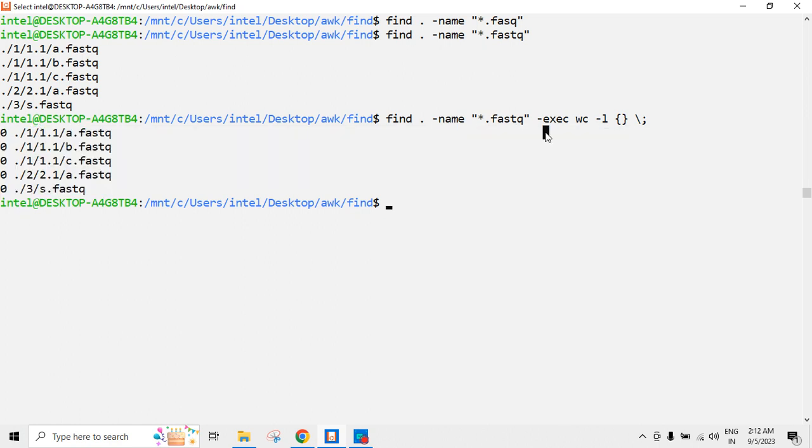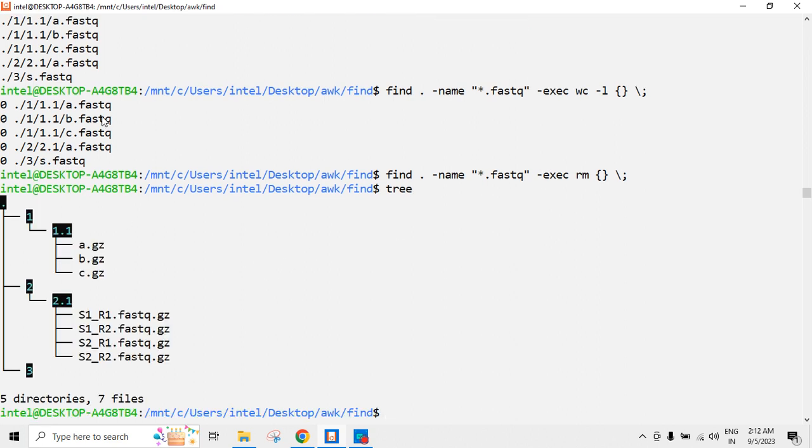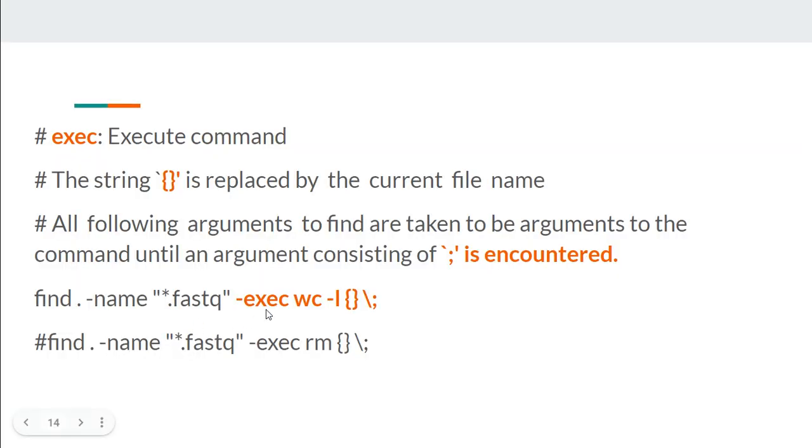So this way, if you want to delete those files, you can simply do it. Please don't do this, because it will actually delete the files. I will try this here, and let's see, it's now deleted. If I type tree now, you see that all the files under 1.1, a.fastq, b.fastq, everything is now deleted. So all the fastq files are now deleted. This is a way we can use the exec command on the results as well.